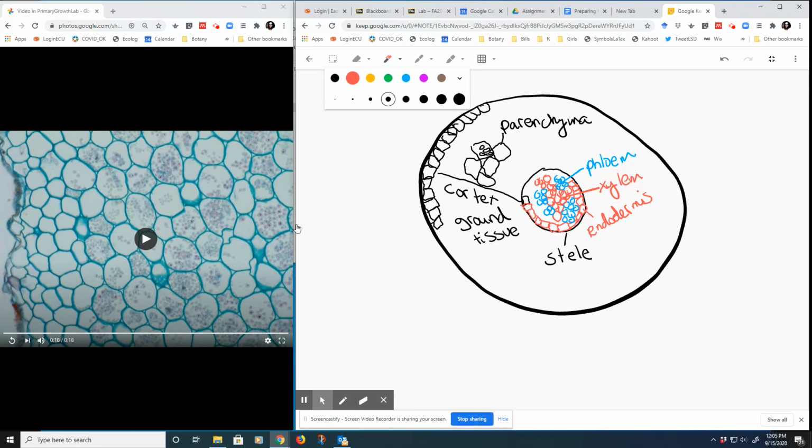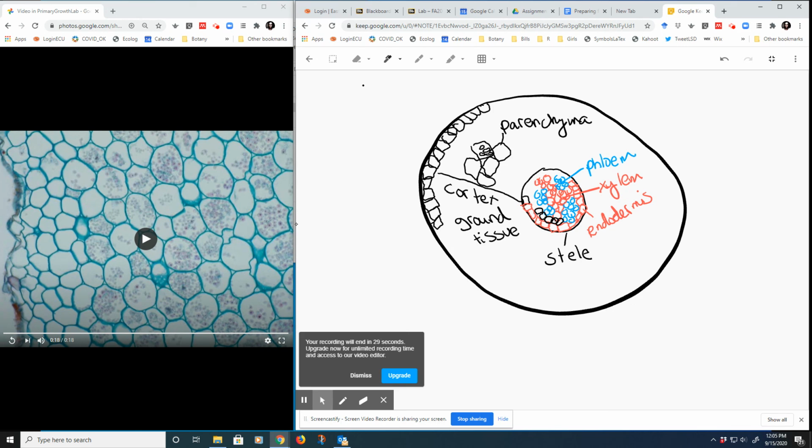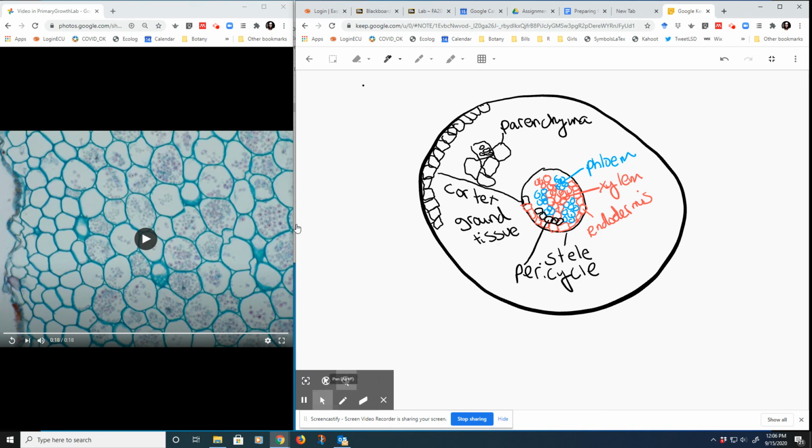And then one other layer that I want to point out is just inside this endodermis, we have another layer of ground tissue. It's a special layer. It's called the pericycle. Okay. And that brings us to the end of the monocot, or the Eudicot cross-section.